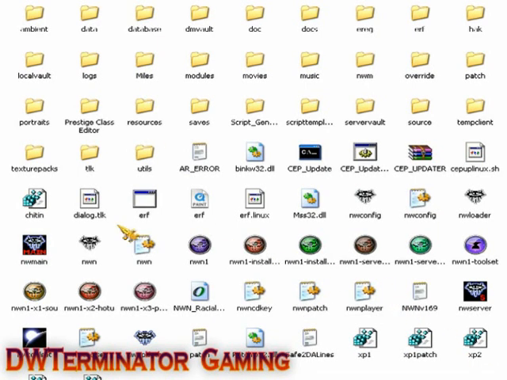Hey everybody, got a request to do a how-to on installing Neverwinter Nights mods. This is specifically for Neverwinter Nights 1, but it does work with Neverwinter Nights 2 as well. Now you can't use files from Neverwinter Nights 1 in the second game because they just don't work. They're not backwards compatible or anything, so just keep that in mind.